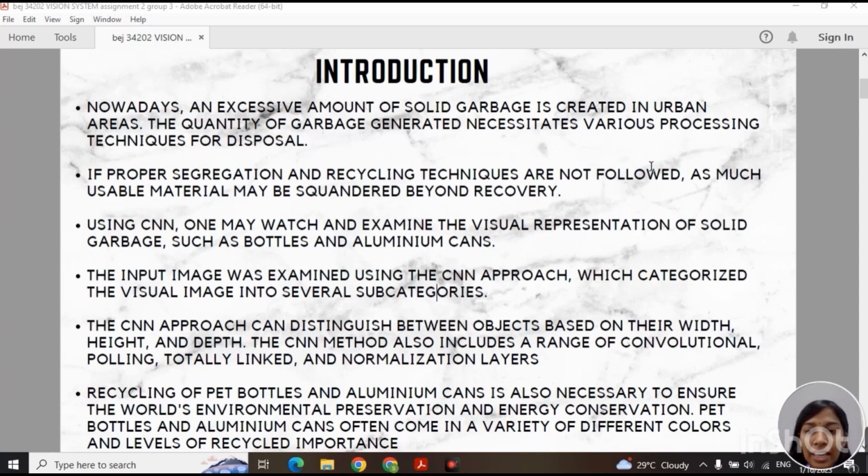Using CNN, one way may watch and examine the visual representation of solid garbage such as bottles and aluminum cans. The input image was examined using the CNN approach, which categorizes the visual image into several subcategories. The CNN approach can distinguish between objects based on their width, height, and depth.